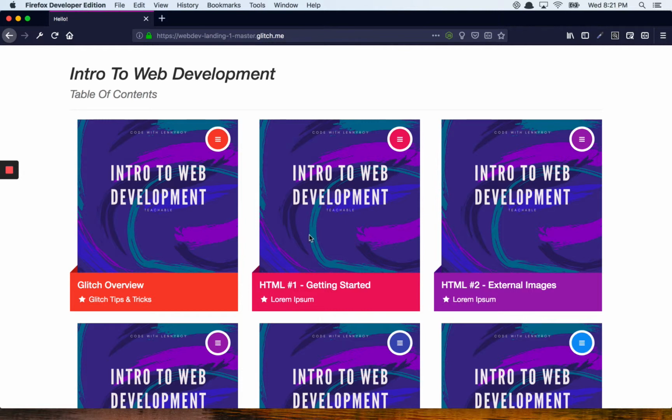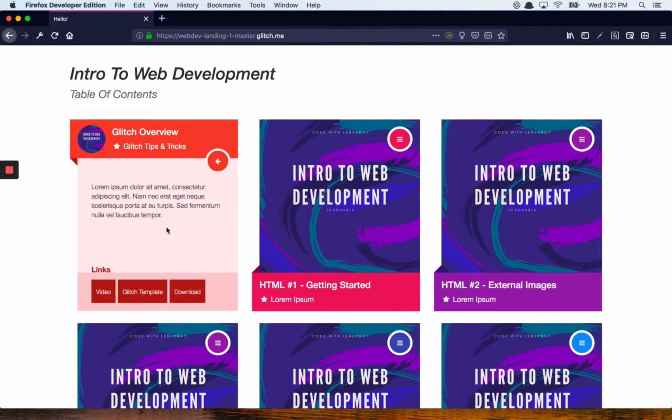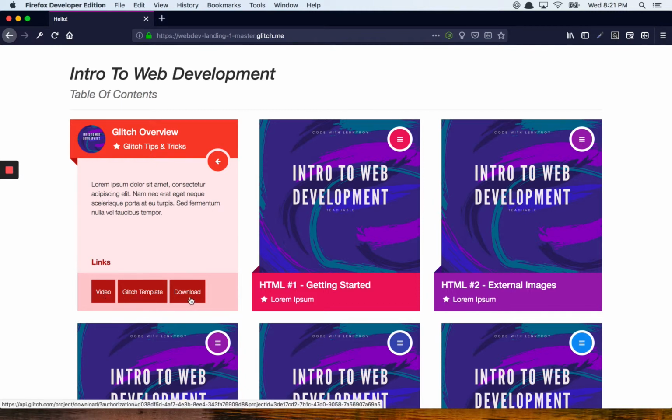Let's start with the very first one, an overview of the coding platform that we're going to use, which is called Glitch. You click on this hamburger menu right up here. It's going to take you to a couple of options. There's the video, so you can watch the video that you're actually already watching. The Glitch template, where you're going to be doing all of your code. And to download the file so you can work on your own code editor at home.